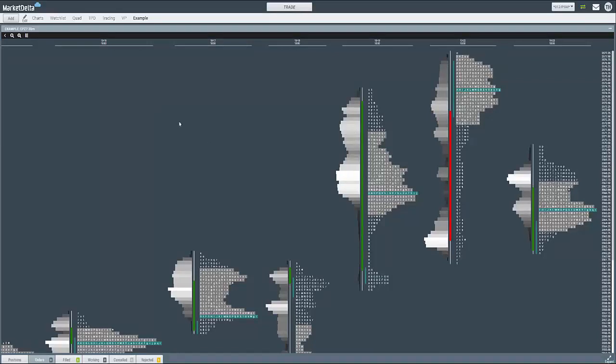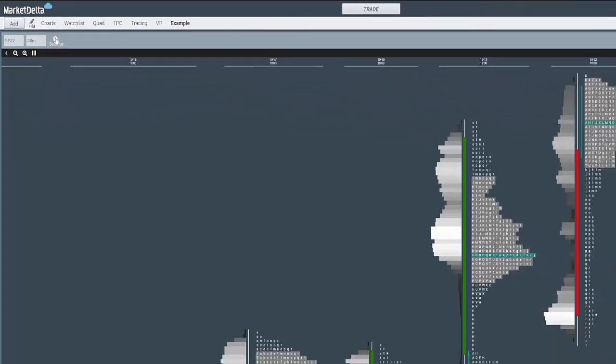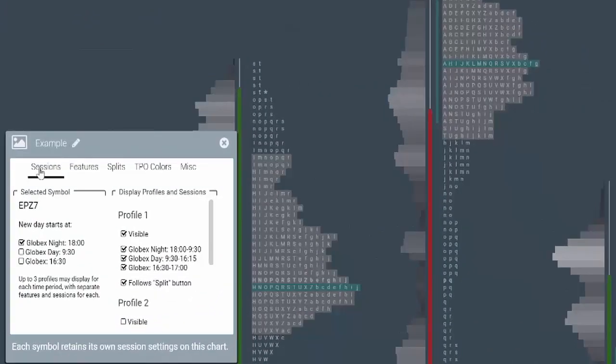First thing you need to know is you can click up here in this title bar or click the ellipsis to open up, and you can click settings. This is where you can change the symbols or change the bracket length. Right now by default it's set to 30 minute. Clicking settings, you get sessions, features, splits, TPO colors, and miscellaneous.